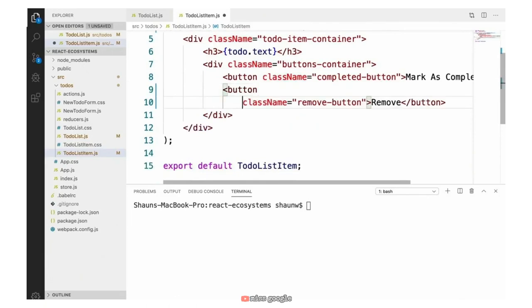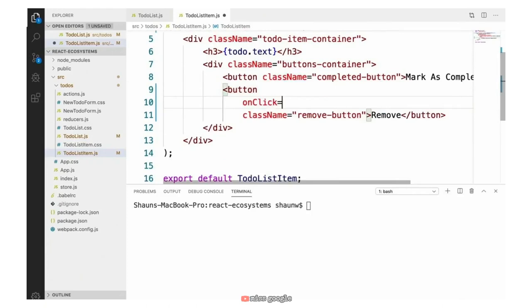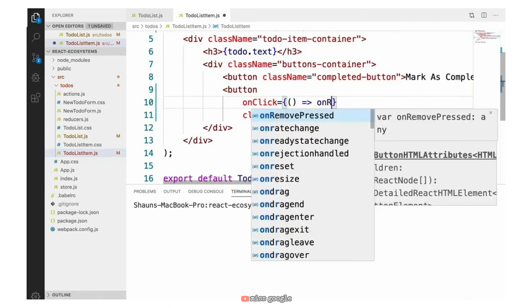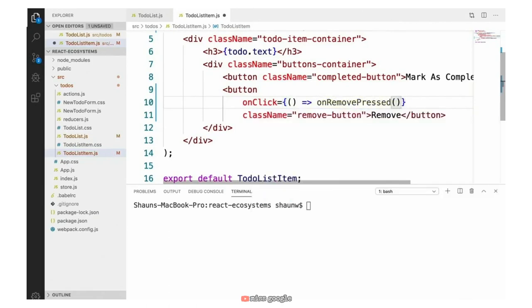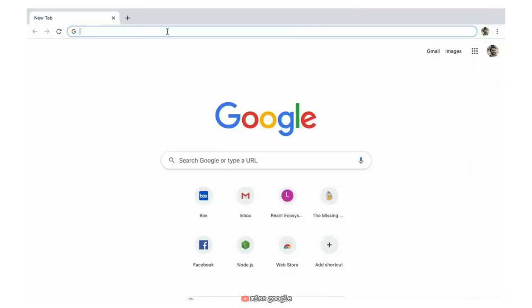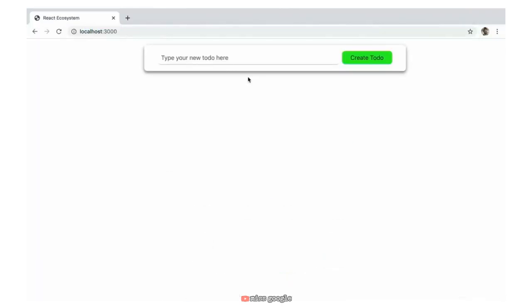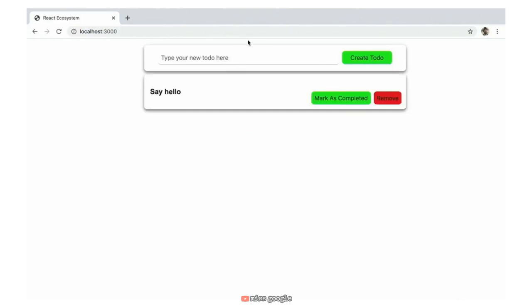And then for our remove button here, we're going to add an onClick method. OnClick. And we're going to say that when the button is clicked, it should call onRemovePressed with the text of the to-do. onRemovePressed(todo.text). Okay, and that should do it. Let's try running our application now to see if it works as expected. We'll say npm run dev. And let's open up our application and try adding a to-do. And we see that creating a to-do works fine.